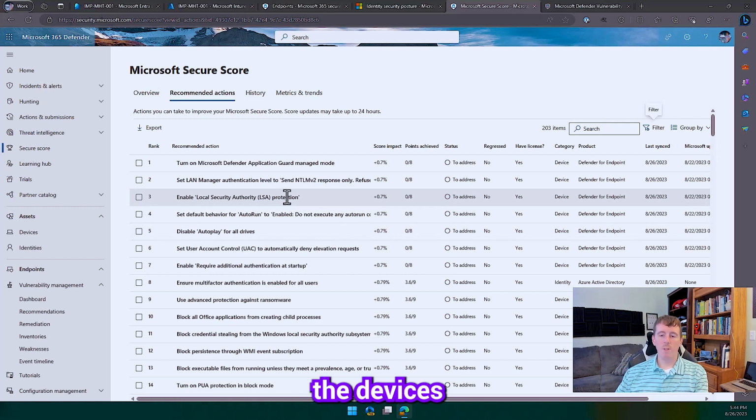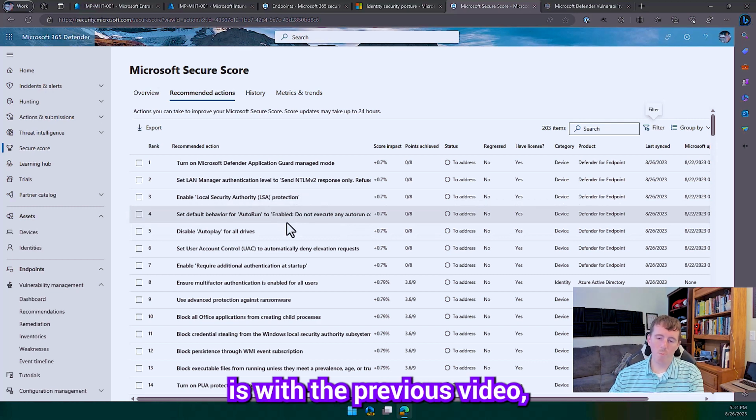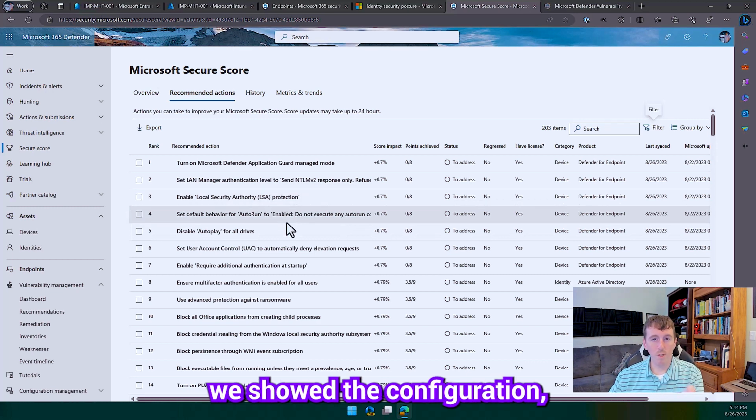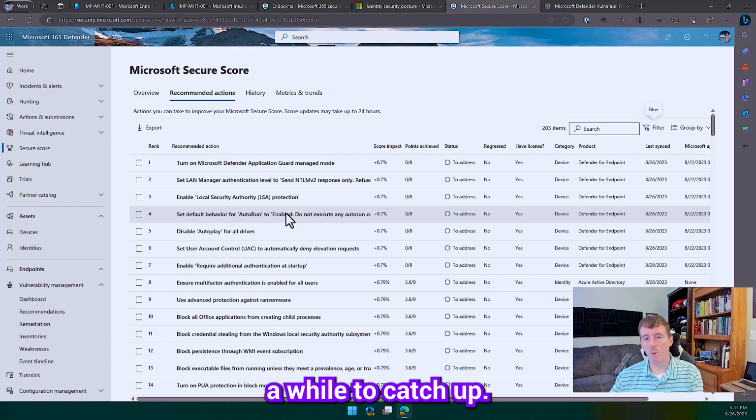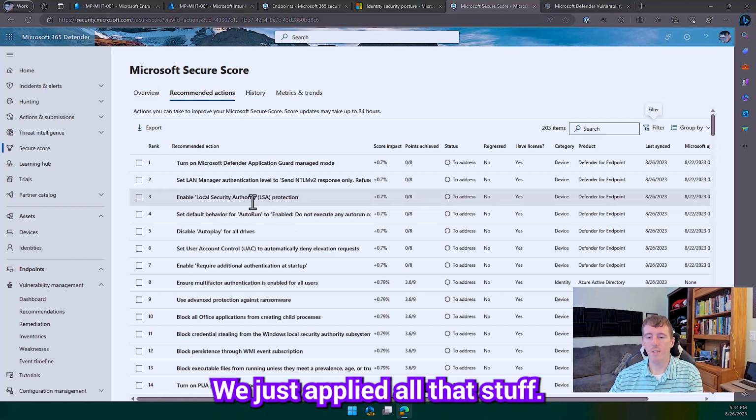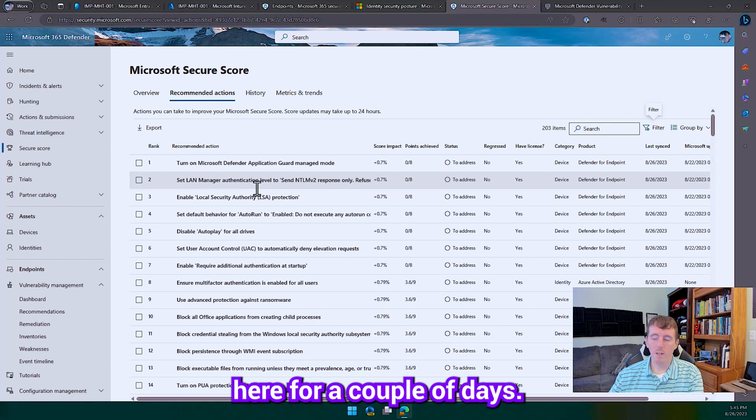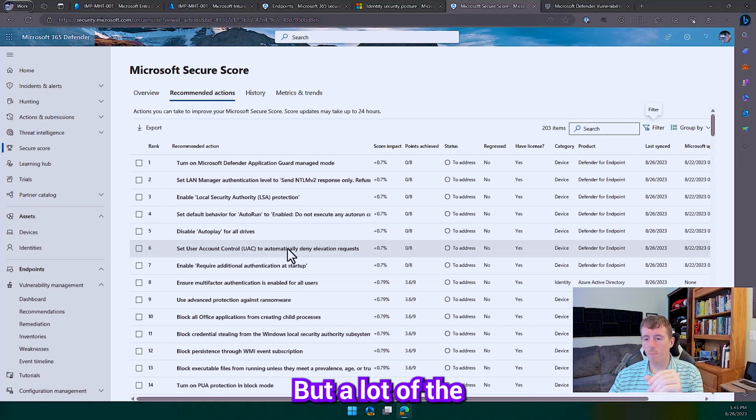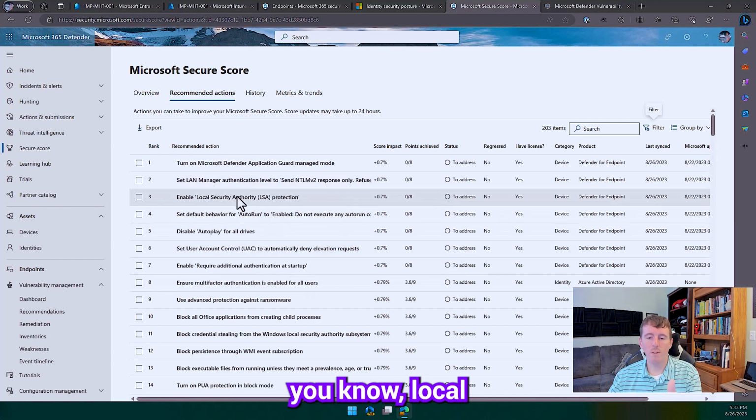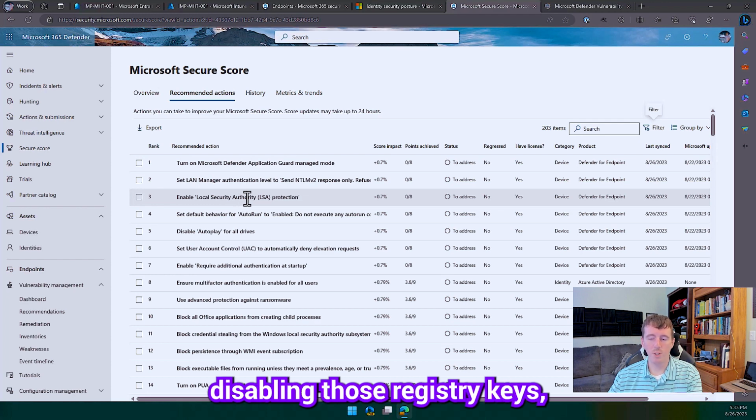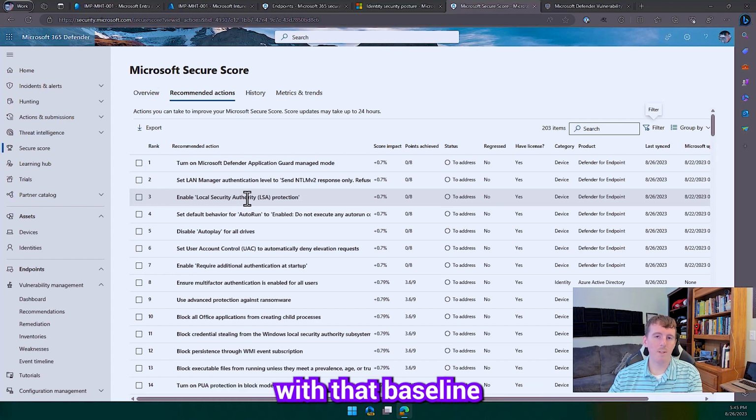But one thing you'll see with the devices is in the previous video, we showed the configurations. So it takes secure score a while to catch up. We just applied all that stuff, so it's not going to report back here for a couple days. But a lot of the configurations and things, local security authority protection, disabling those registry keys, all of that's already been done with that baseline configuration account.